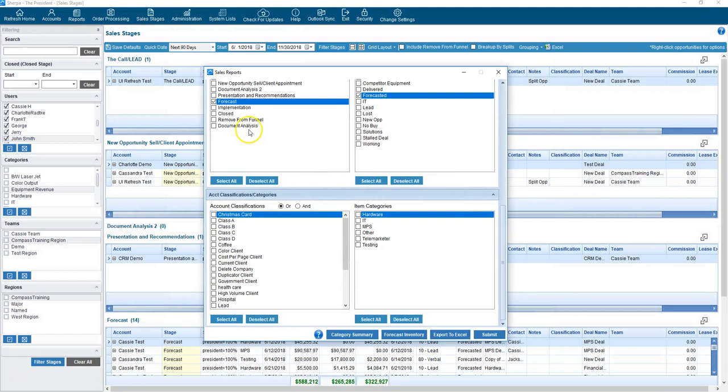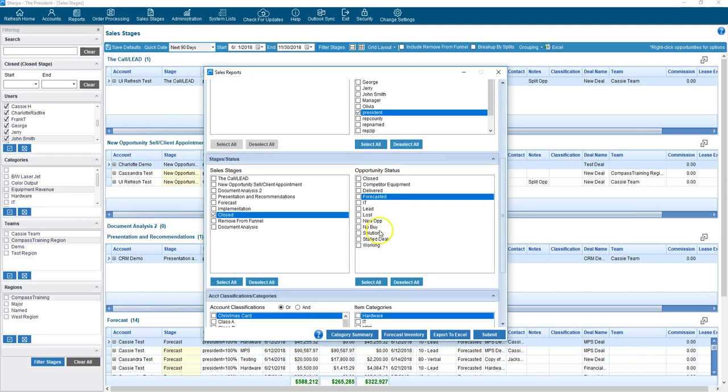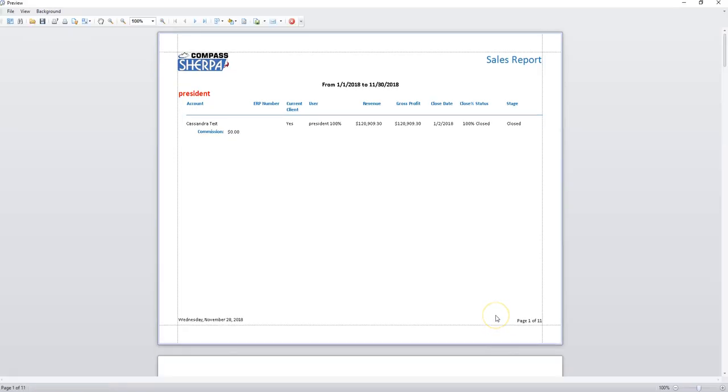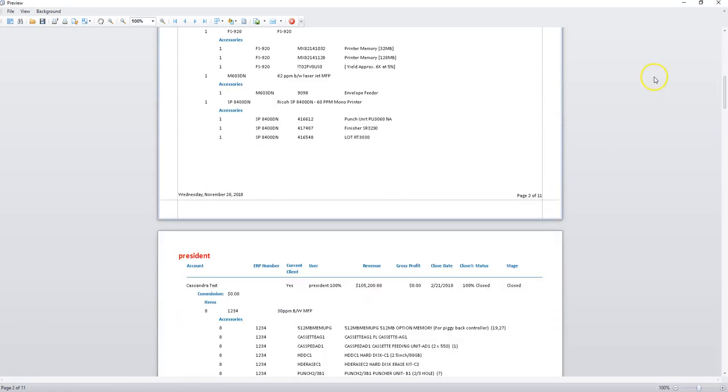If I wanted to run my closed report, I just choose my closed stage and my closed status and choose Submit. Any closed status or opportunities will reflect within my results.